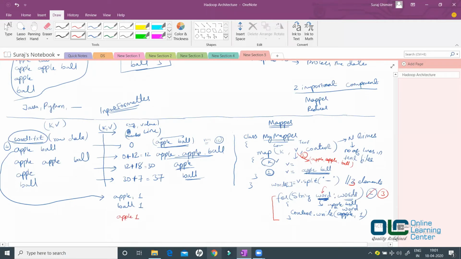Okay, second time, what will be the value of this word? Again apple. What are you going to return back here? You are still going to return apple 1. Don't get confused. You will not say apple 2, you will still say apple 1. Okay, third time, what will be the value of this word? Ball. And what are you going to return back?